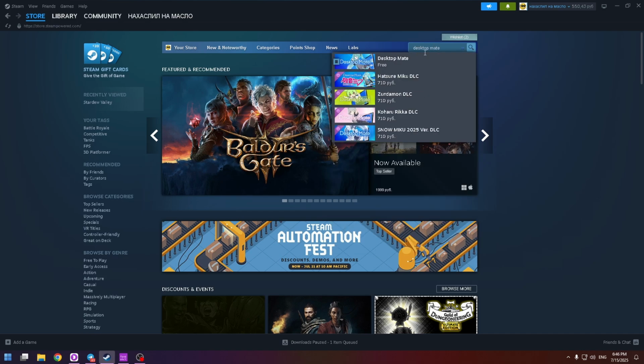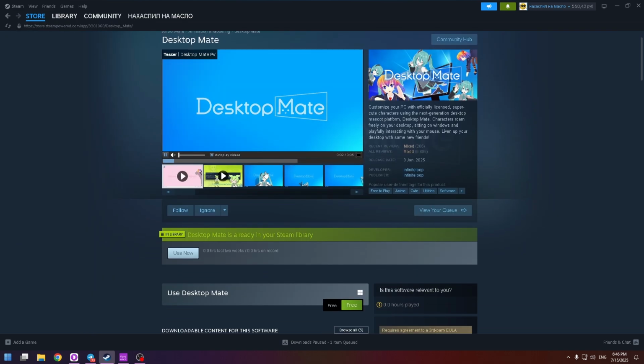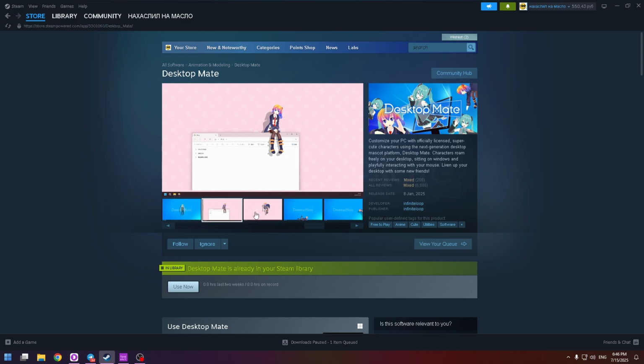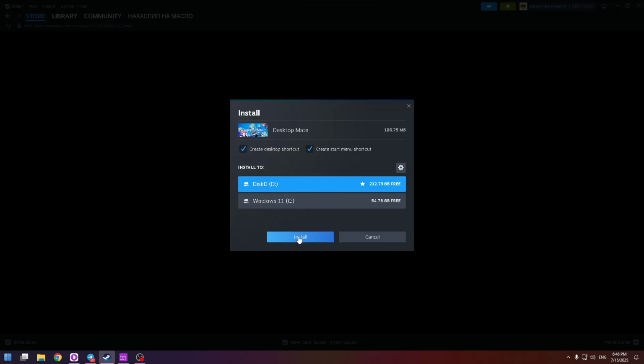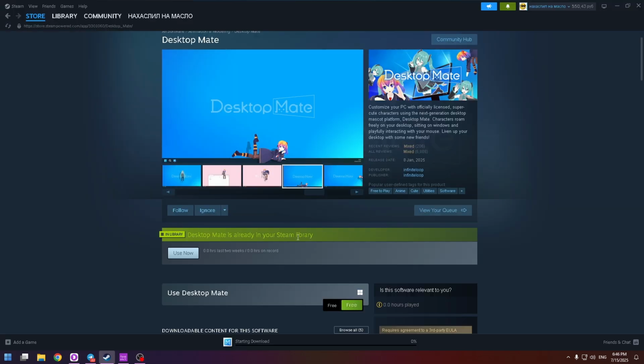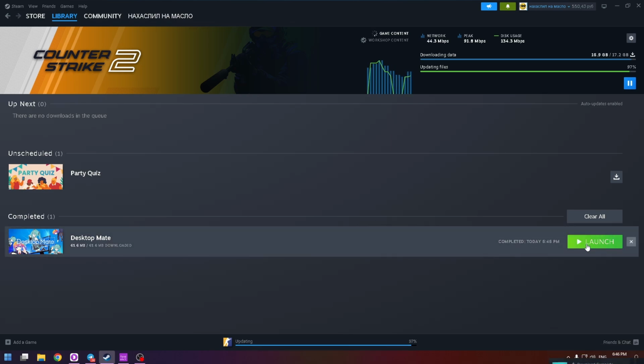This is the application which we're looking for. So click on it, and now you need to install it. Here you can see what this application is. So to install it, click right here on free and install this application on your PC. Okay, after the installation, you'll be able to launch it. Click on launch.